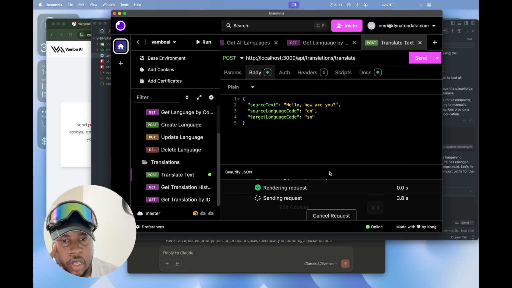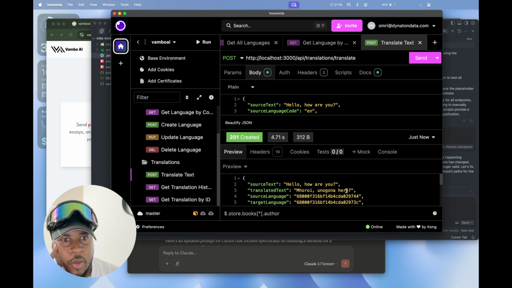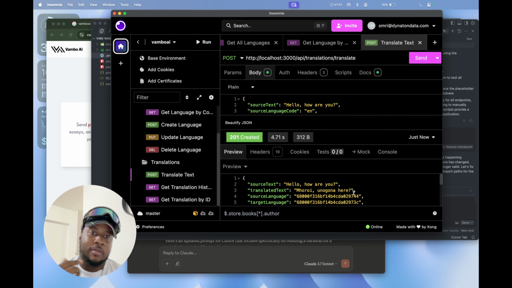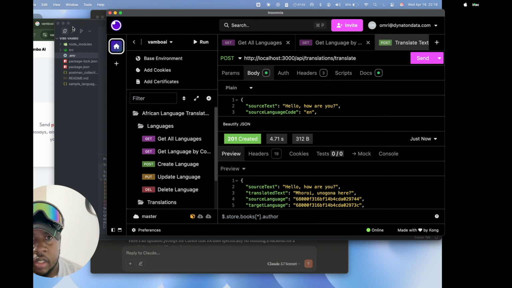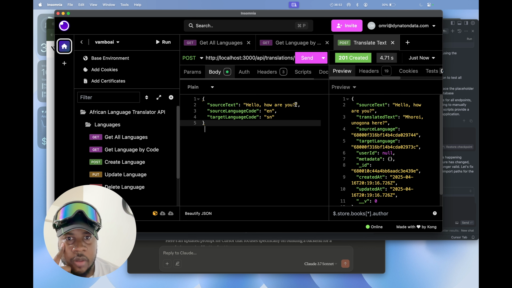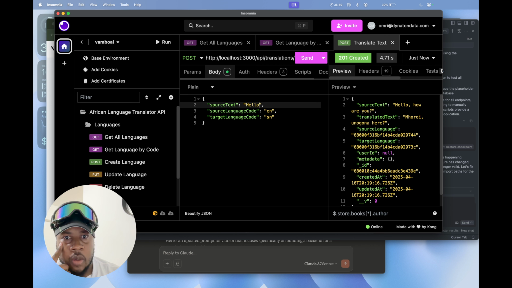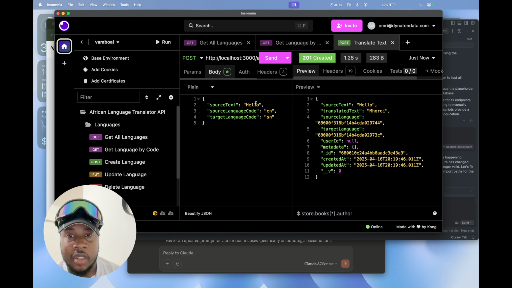Let's see what it says. Let's see the result. Morei no gonere. I don't know if that makes sense, but let me just expand here. So I think I'm wasting time testing out something that already works, but we have all the time in the world. Let me just say hello, right? And see what it says. Moroi. That's from English to Shona.